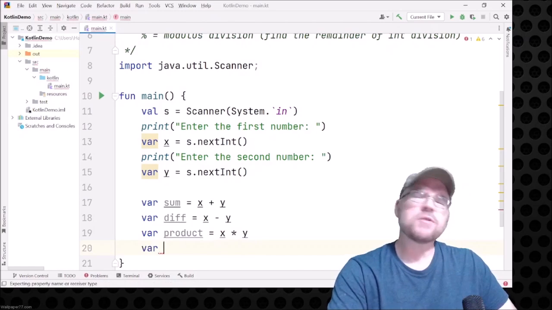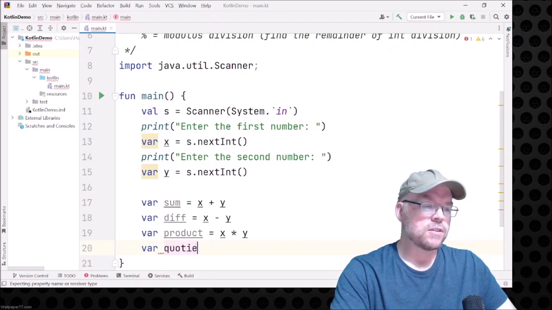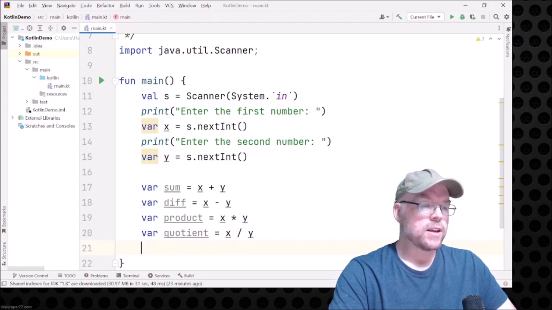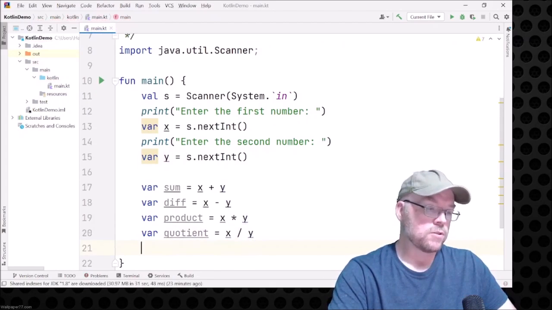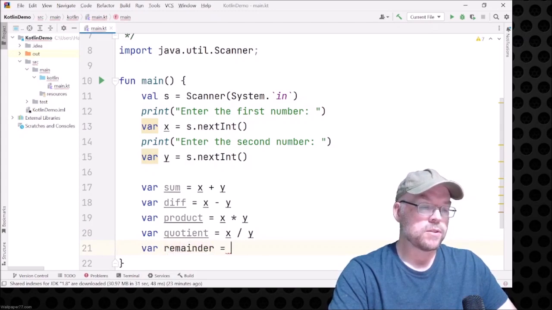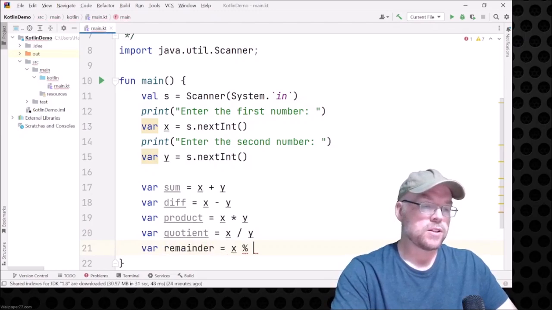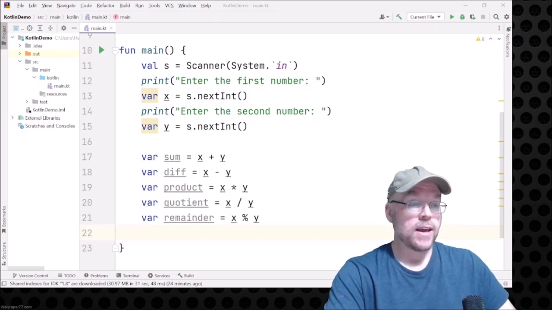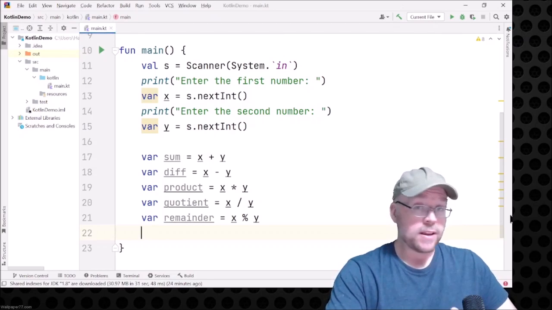So then we got, what's the answer from division called? Is it quotient? I can never remember. So x divided by y. Okay, so we'll get that, and then we'll find the remainder. Okay, so we'll do something like var remainder equals x modulus y. Okay, so we'll just go ahead and display the results.